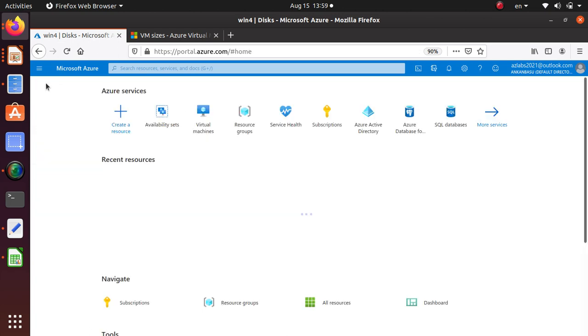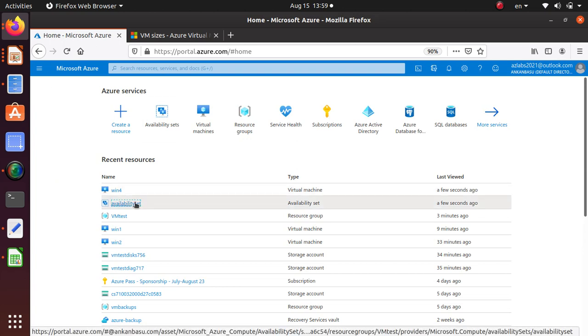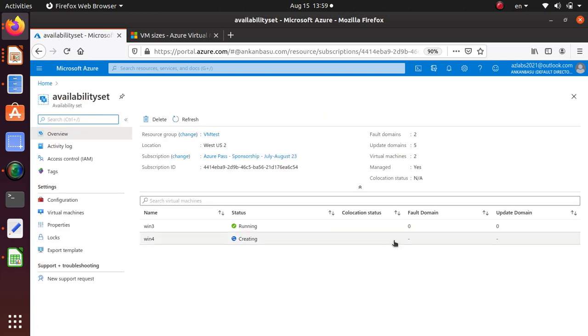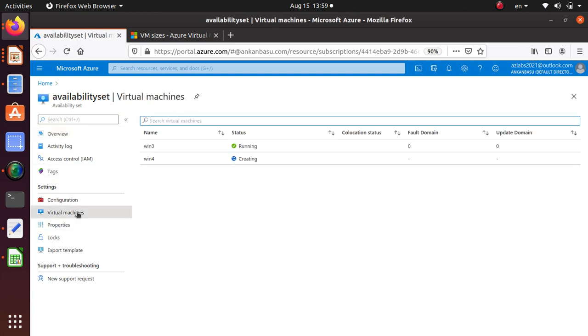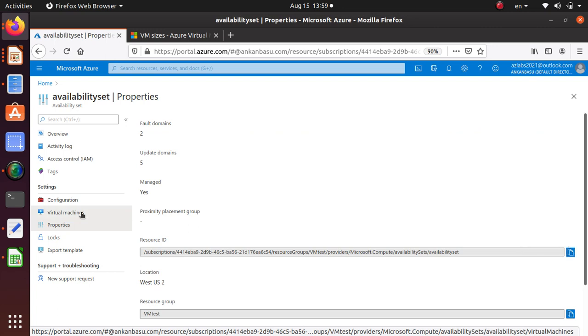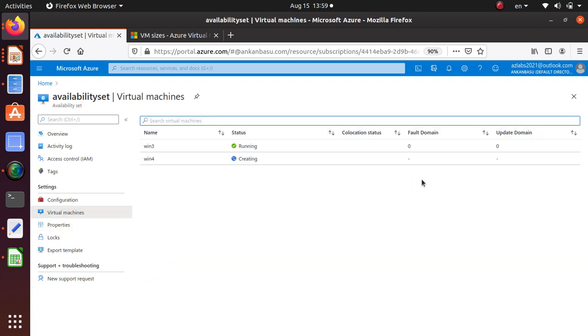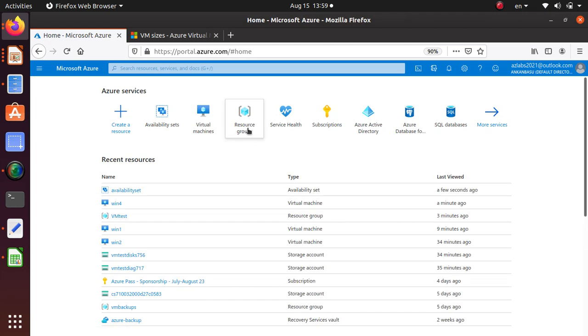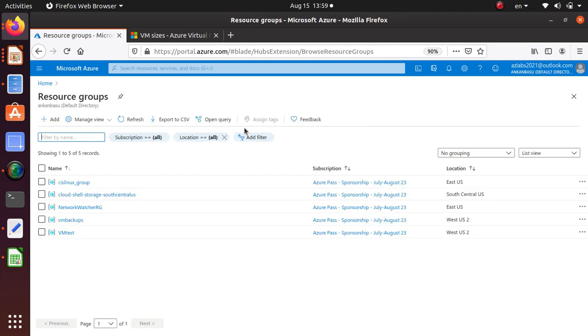Now let's go back to the availability set one more time. Hopefully it's all good. No, it still says creating. So with virtual machines, sometimes it just takes a little bit of time. If you see this, just give it a minute, and it will show up, and your machines will be part of the availability set.